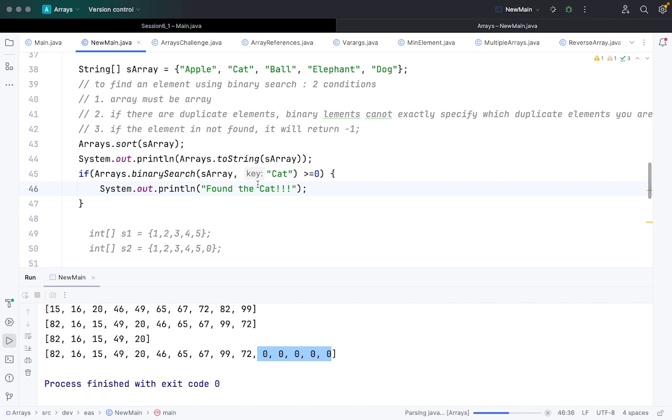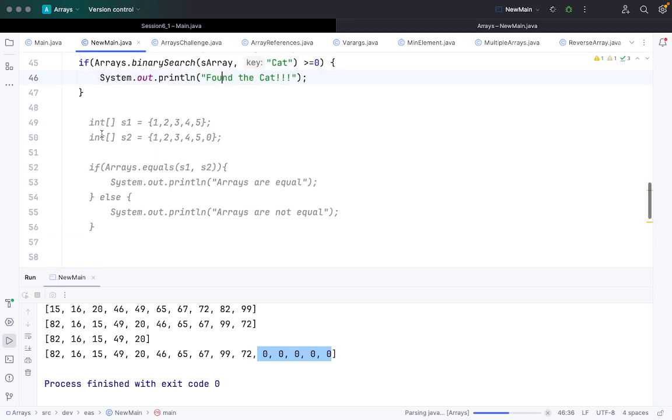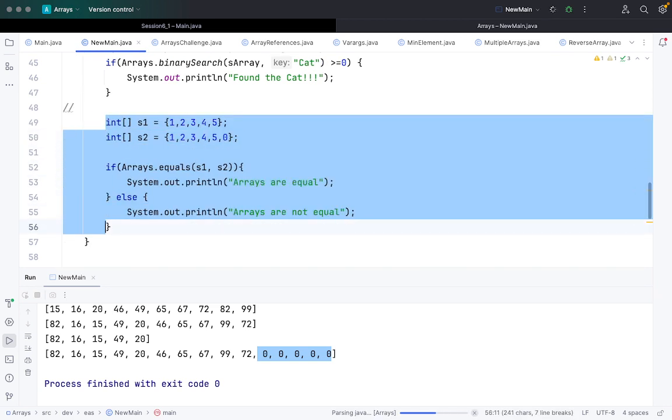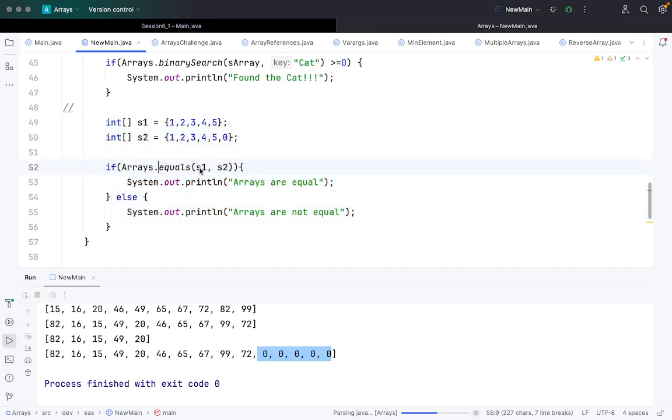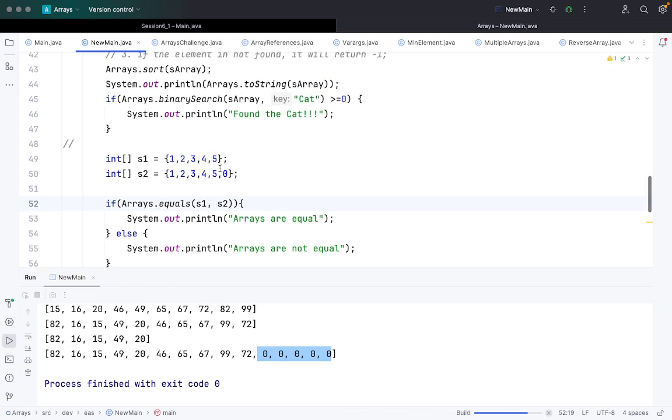Okay, while it runs, before we take a 5 minutes break, let's look at one more functionality of Arrays, that is Arrays.equals.